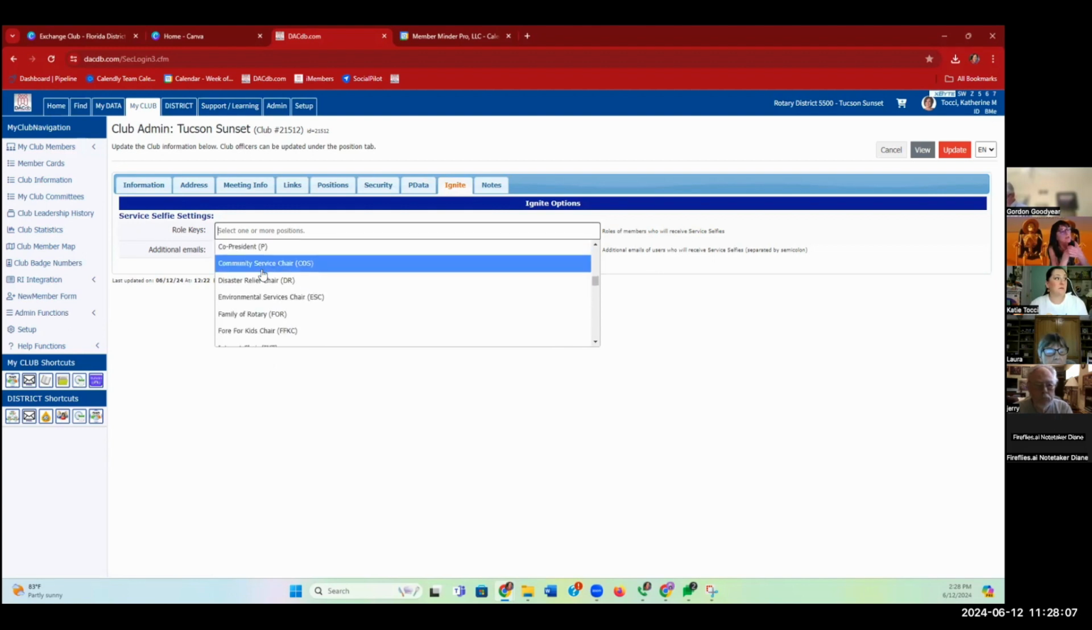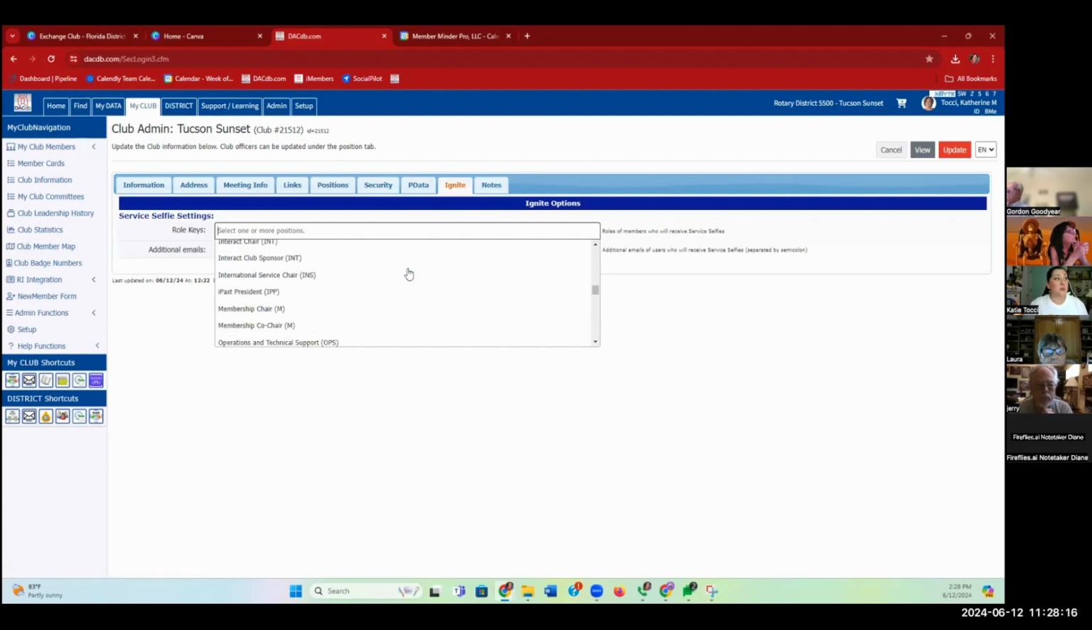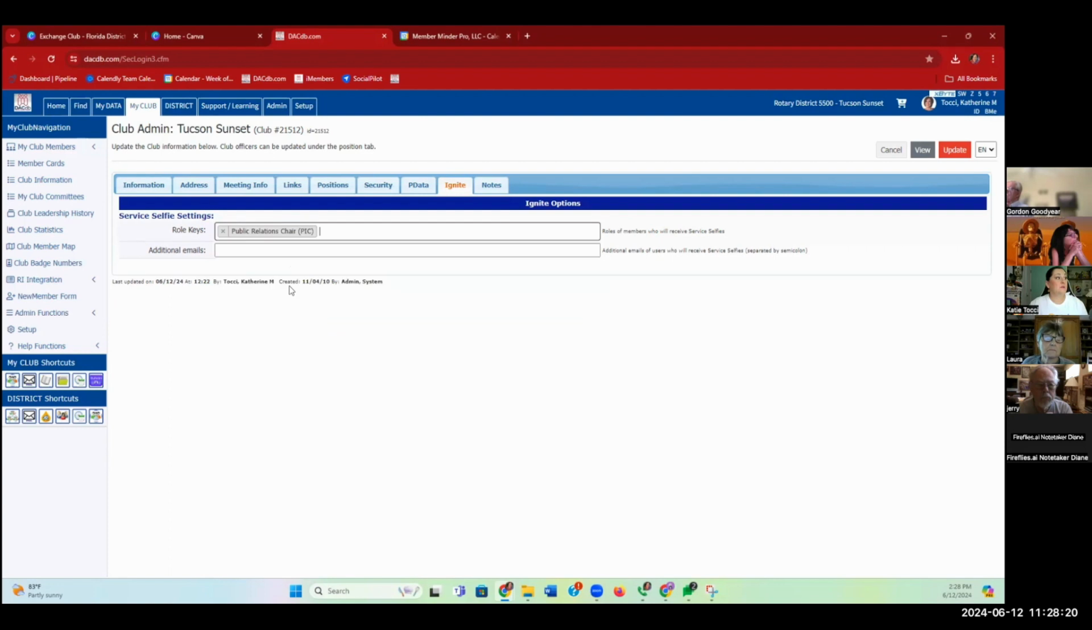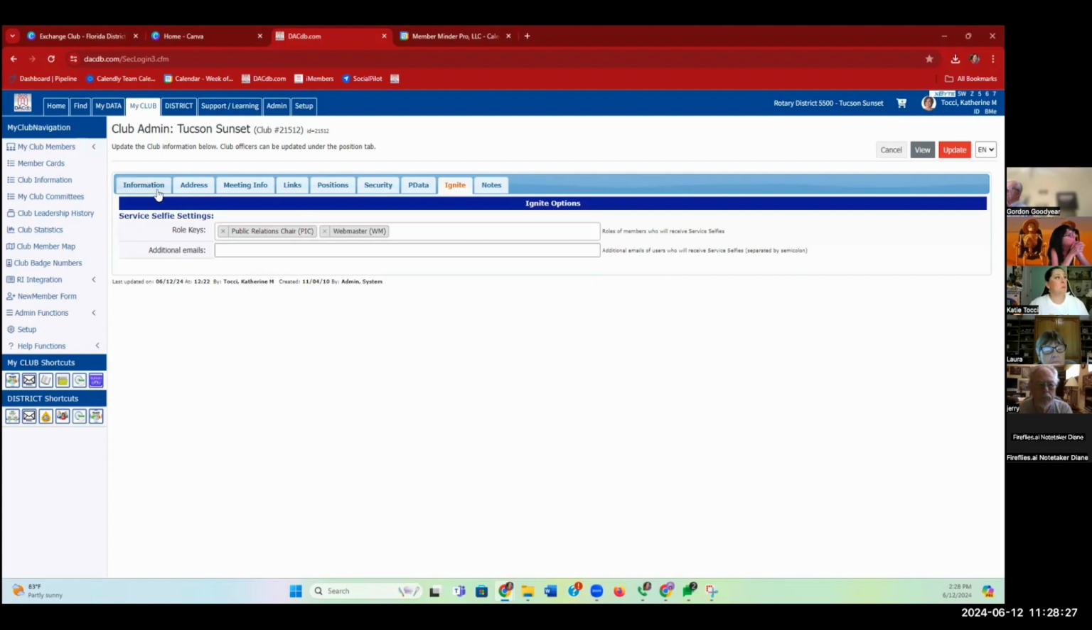When you're talking about photos, in the Ignite mobile app, they will have the ability to send you photos from when they're serving in the community. So you can set that up there. Your webmaster, maybe.